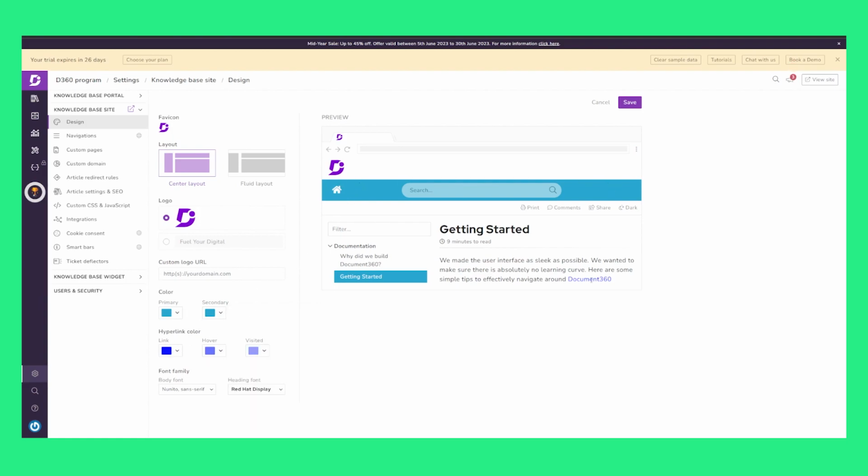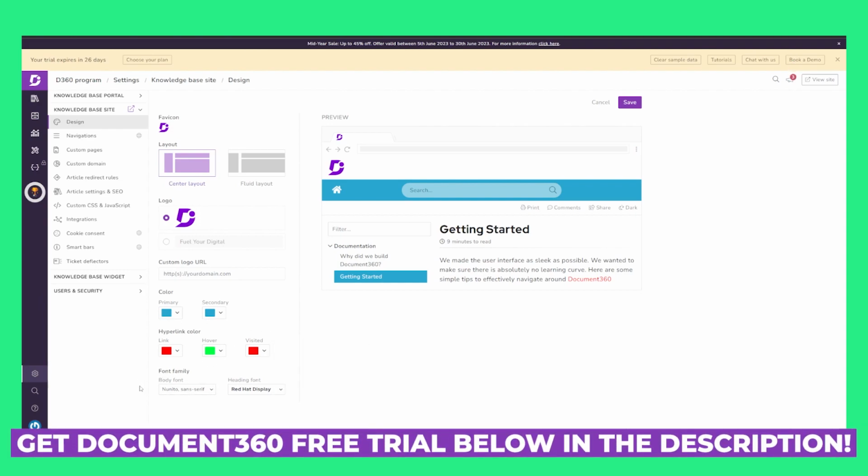Hyperlink color, as you can see, this is the hyperlink. We can change this to, for example, red if we want. Hover, we can basically change it to green. And then visited, we have visited as well. We can change this to maybe red as well. And this is basically how you can, in a nutshell, customize everything. Also you have font family. You can change the font on the entire site.